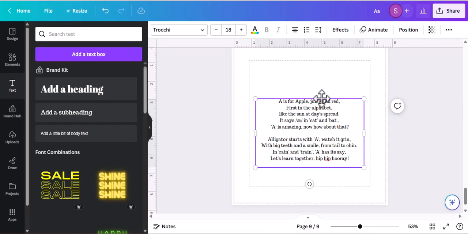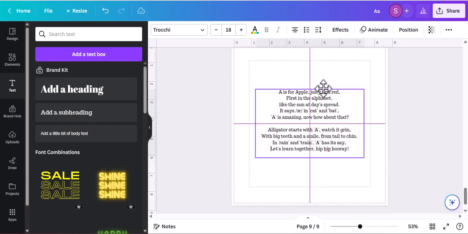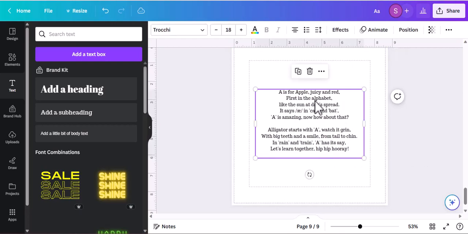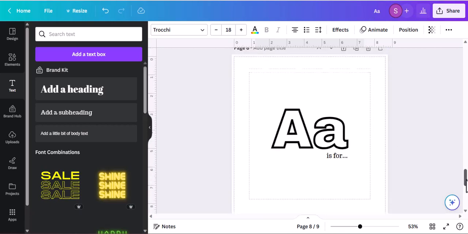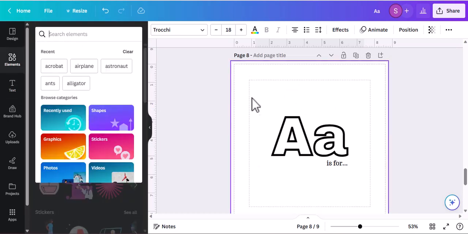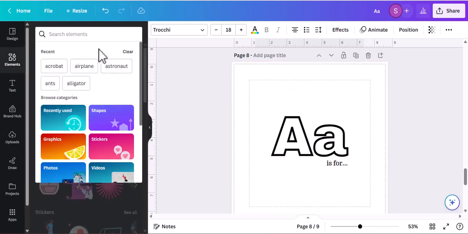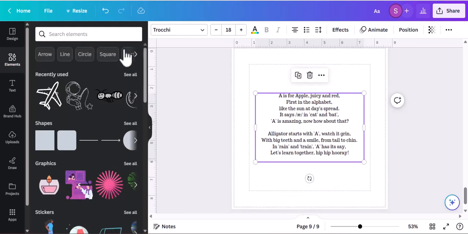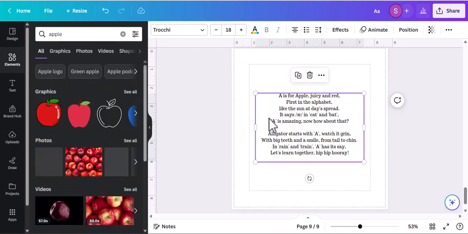Great. After we have this formatted, we are going to use these. So now we're going to add elements here. We're going to add things that start with an A. We can also take reference from our poem. So it says apple here, so we can add an apple.